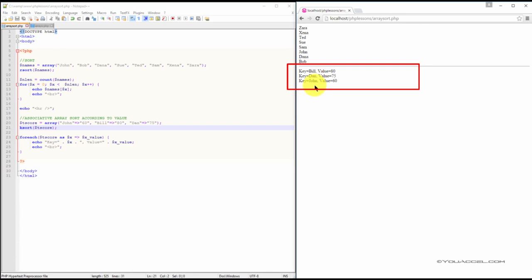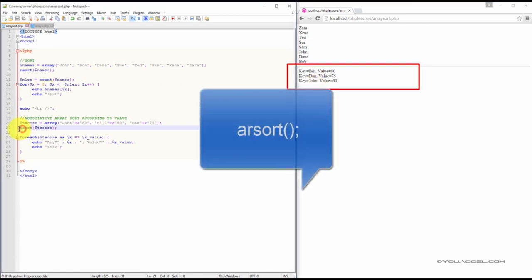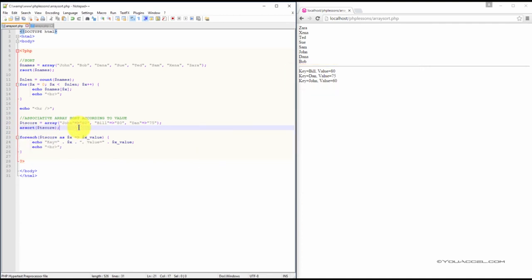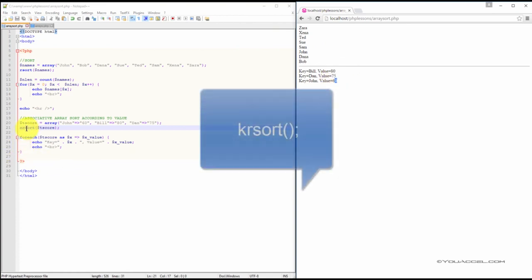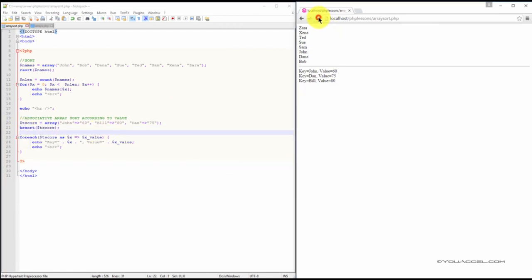To sort according to value in descending order, use arsort. So again, this is to sort according to value in descending order. So now we have 80, 75, and 60. To sort according to key in descending order, use krsort. And now we can see we have John, Dan, and Bill.